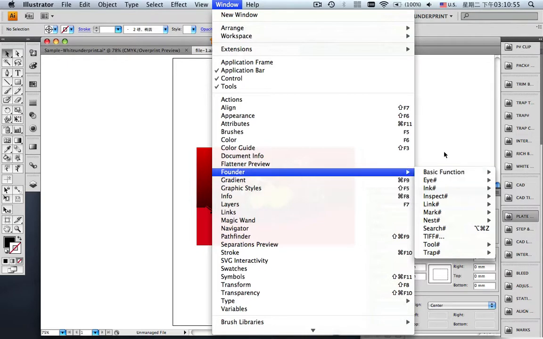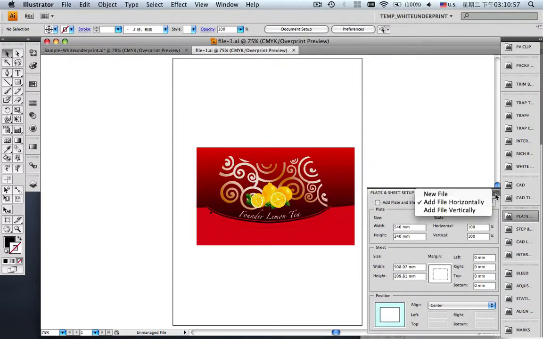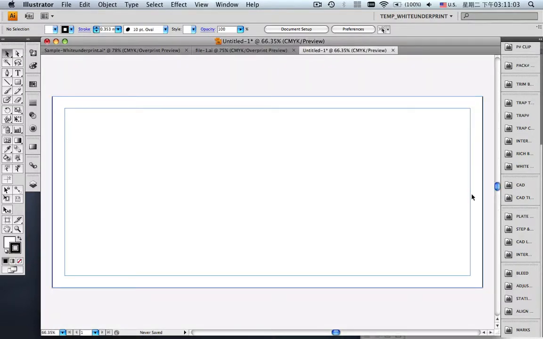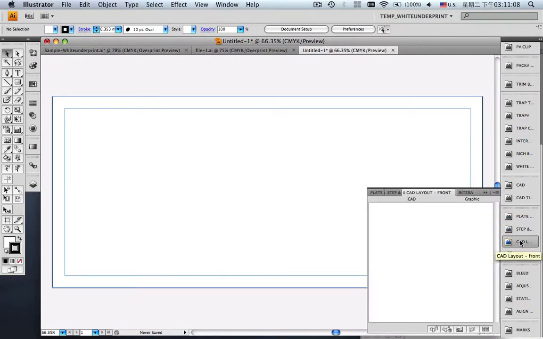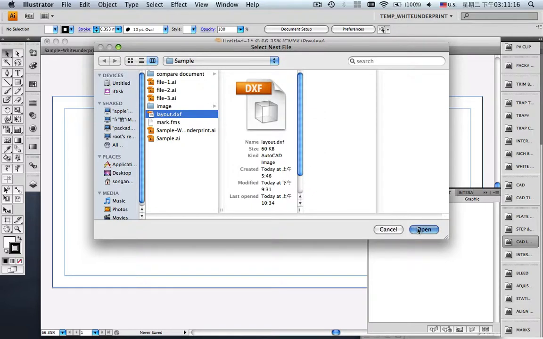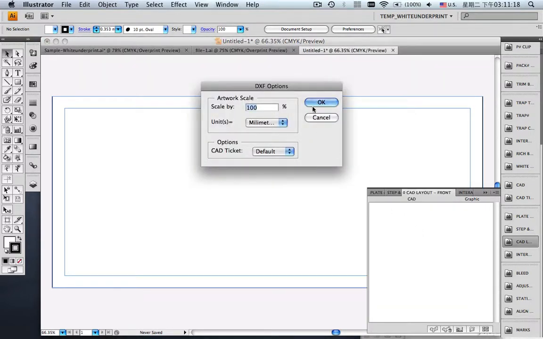If the operators choose DXF file format, operators need to set the scale, the unit, and the CAD ticket in the DXF options dialog. By clicking the Add File button and then choose the formerly saved package CAD file from the dialog box, and then after the layout, the result will be shown.